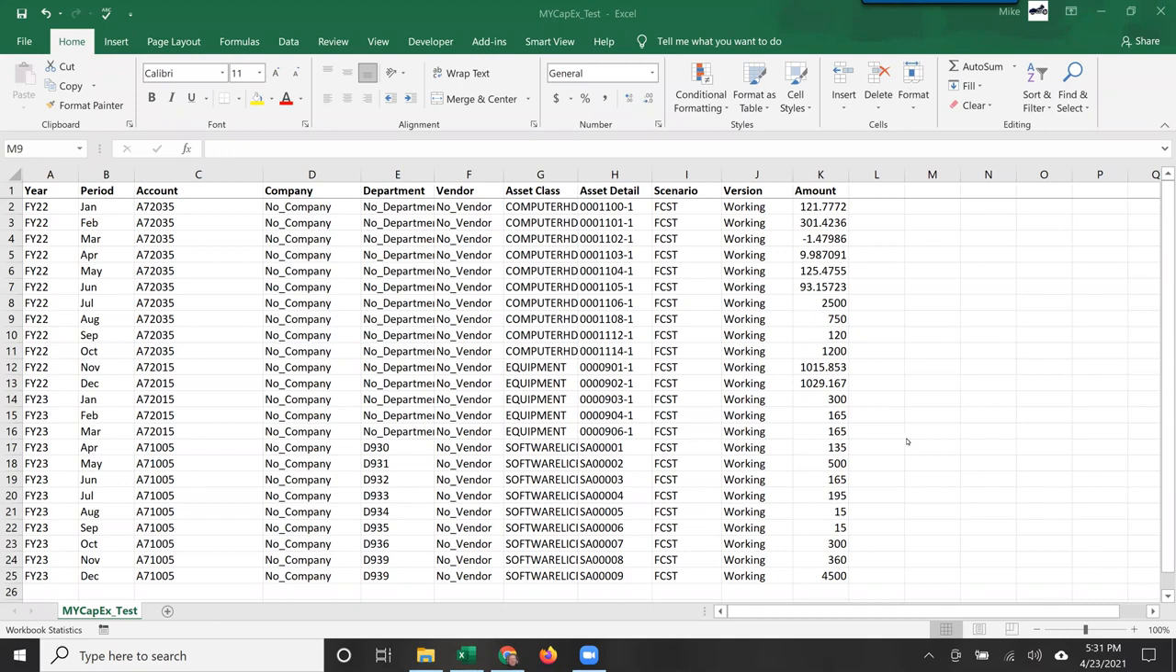Today I wanted to show you how to load a file that has the multiple years and periods in the rows with one data column to data management. So let's begin. This is the format that we're dealing with. We're going to load it to a CapEx cube. To begin with, this needs to be converted from an Excel file to a CSV file.